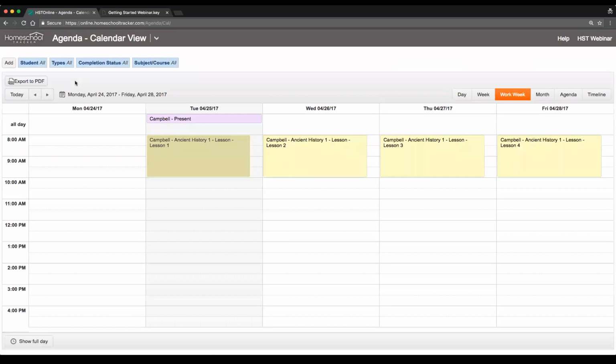And so now when I do that, it goes ahead and creates those assignments right here on my agenda. So here we are back on the agenda, and you can see Campbell has lesson 2 on Wednesday, lesson 3 on Thursday, and lesson 4 on Friday. So very quickly, you're able to create multiple assignments, with patterns that can sequence up or down or however you want it to work. And again, really powerful features here.